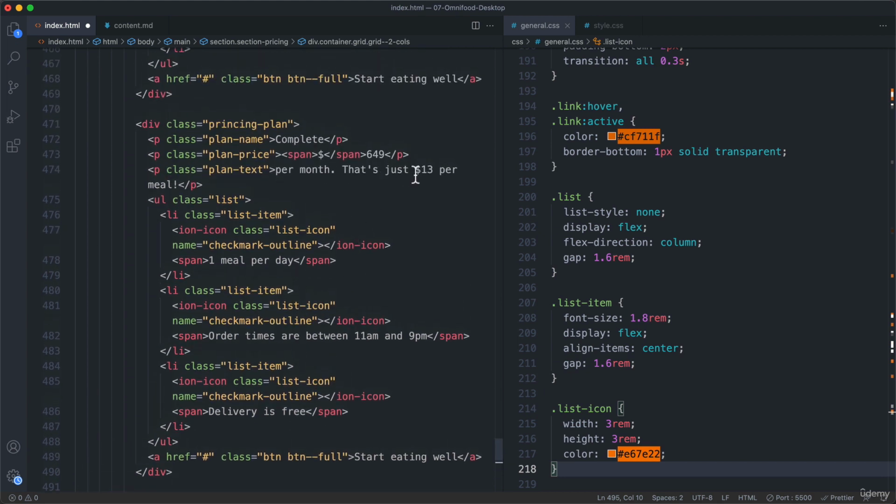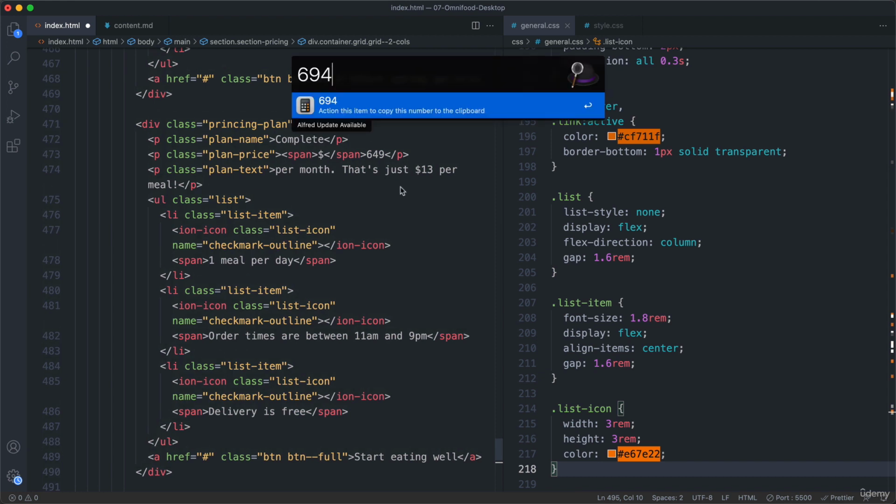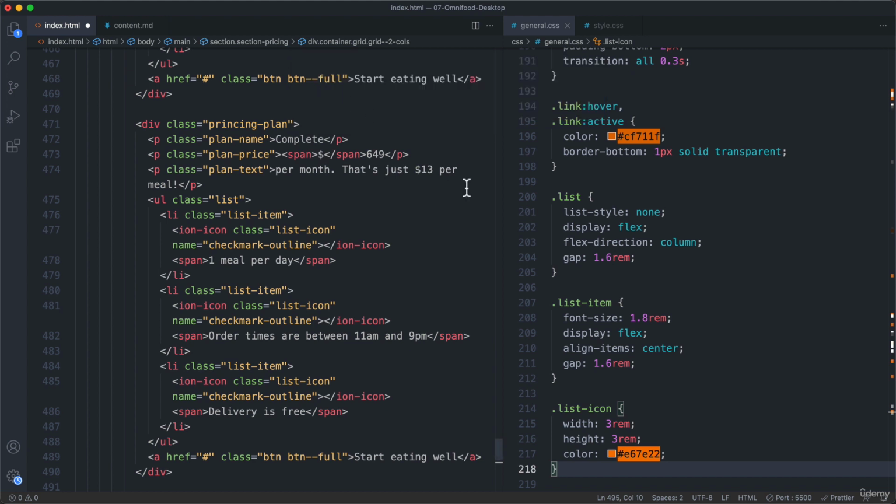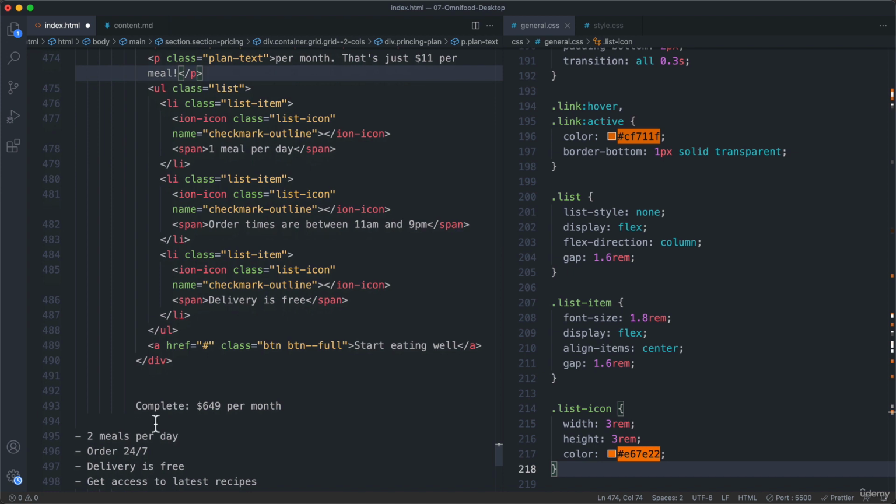So let's see what that is per meal then. So 694 divided by 60, and actually that's 649. So that's about $11 per meal, right? So clearly this one here is cheaper. And so with this, we make it immediately obvious, well, that it is cheaper indeed.